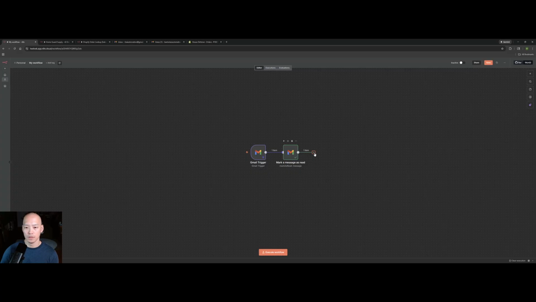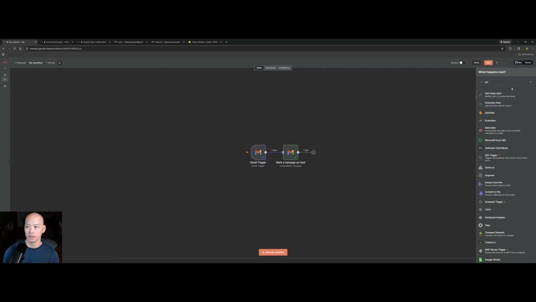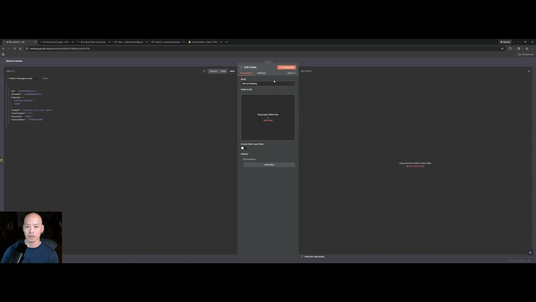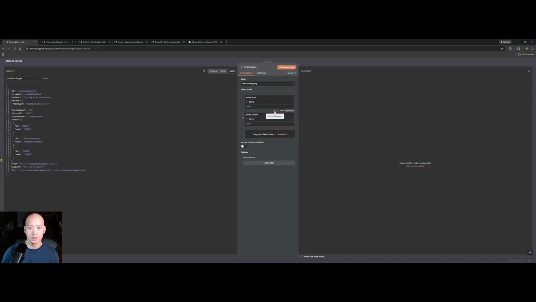Next, we're going to add a new node, and we're going to choose the edit field set, and we're going to add fields here. So you can see the input. We can select from mark a message as read, as one node back, or Gmail trigger. We're going to select Gmail trigger for this. And so we're going to input a few things here. So we're going to call this email from, add a field, and this will be email subject. And then let's add email body. And then let's call this email ID.